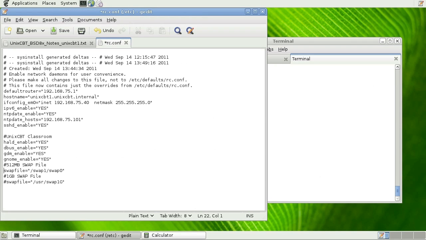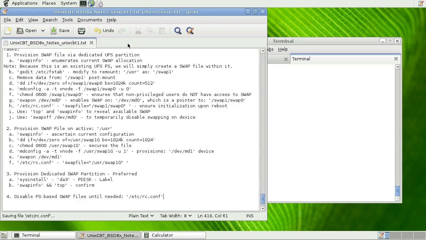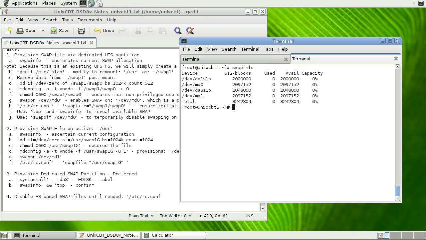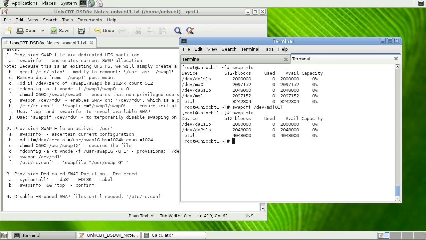They're not necessary. And since we would rather not reboot the system at this stage, let's just swap off these items. So swapoff dev md, let's try to use brackets here, 0, 1, and let's do a swapinfo again. And now swapping is enabled only on the partitions, the original setup during installation and the newly provisioned, which gives us 4 million blocks about, which is about 2 gigabytes.